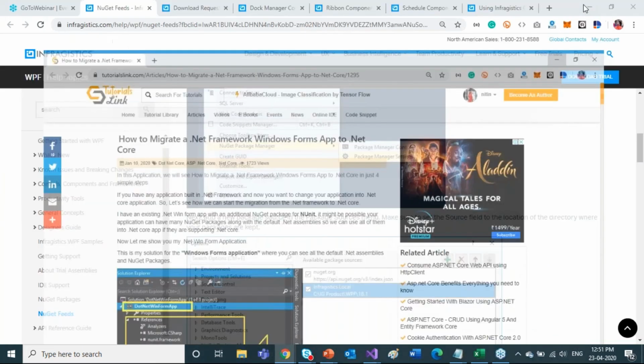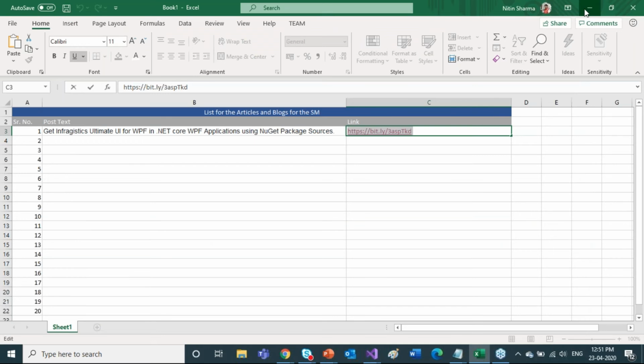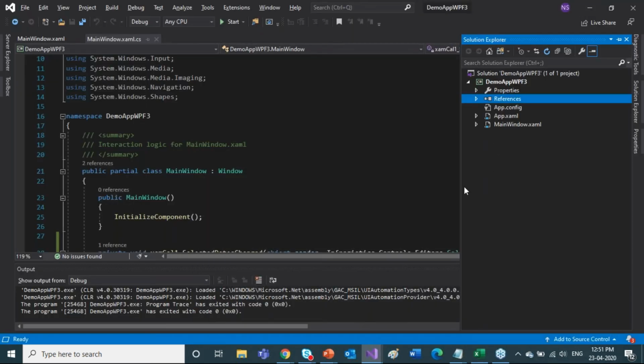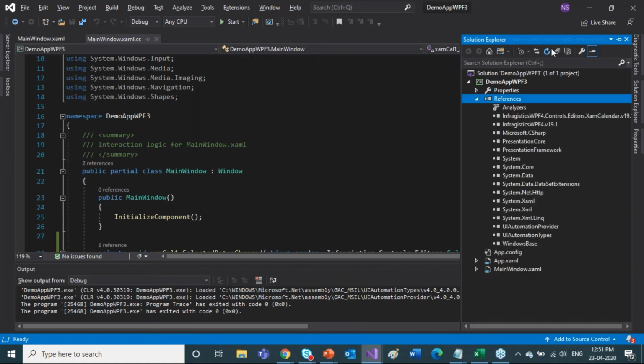So the first thing, I have this application, and in it I have consumed some references from a third party like Infragistics, and some references from .NET itself. The first thing we have to analyze is whether this project is compatible with .NET Core or not. So you have to check whether we can convert this application into .NET Core.